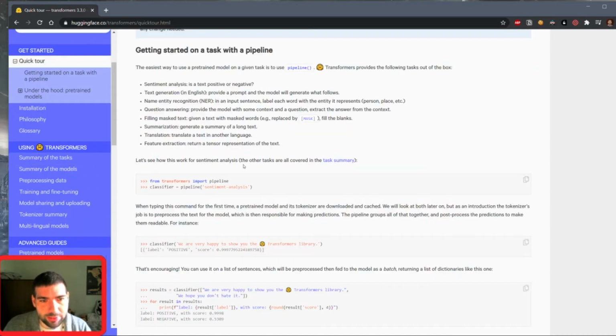Let's see how this works for sentiment analysis. So here, from transformers import pipeline, classifier equals pipeline, sentiment analysis. And then in the third line of code, they've managed to identify the sentiment of text. Wow, 3 lines of code.